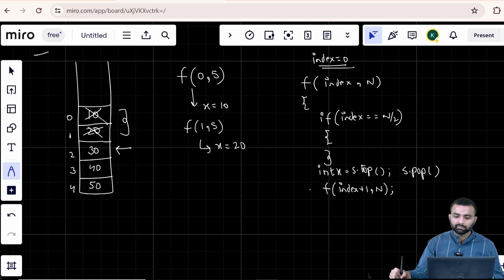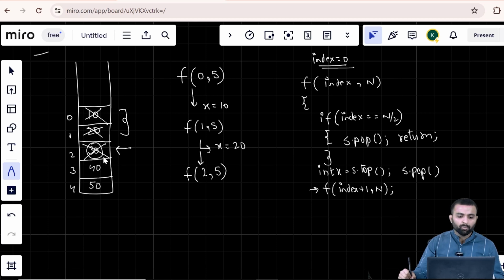Again I go for this recursive call where I am calling to 5. If you see this case, index is 2, n by 2 is 2. It goes into the base case. So what I am doing is, that is my main target to delete. So here I am writing s dot pop. After that I return it, right? Let's return it. Now it's popping it.